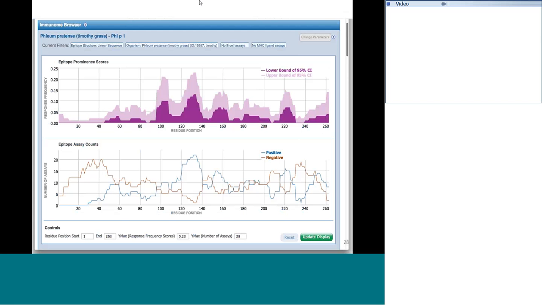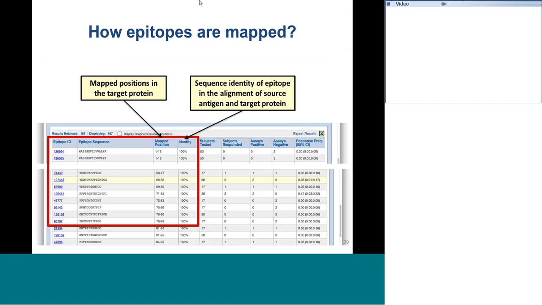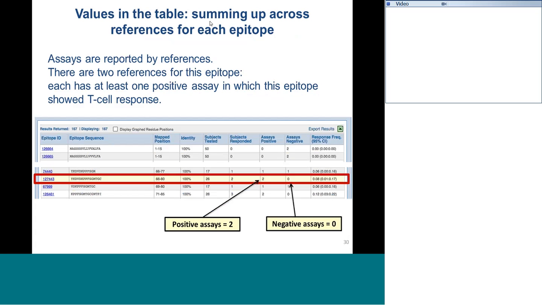Let's look at Immunome Browser. So that's the picture we have. If you scroll down, you will see the table. In the table, as they already mentioned, you can see all epitopes mapped to specific partitions and partition type here in the column, and the identity of the epitope to the source in the target protein. Also for each epitope, you can see the number of positive and negative assays. For example, in that case, it will be 2 positive assays and 0 negative.